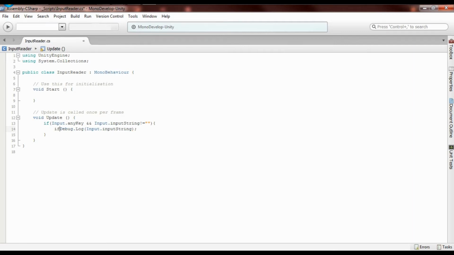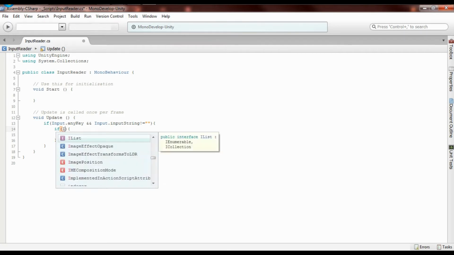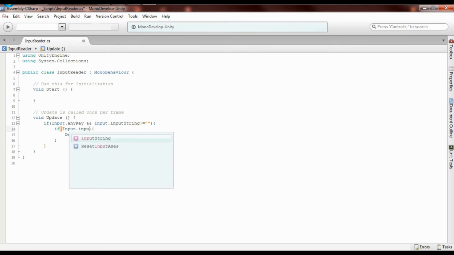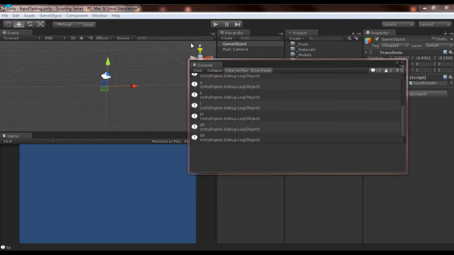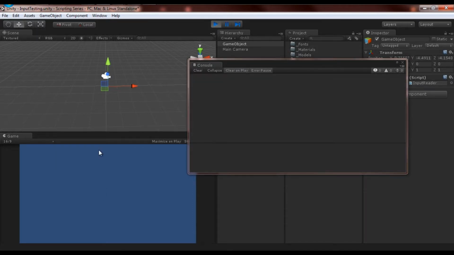So for example, if we wanted to, we could throw this in an if statement that says if input string equals W, then we can say debug.log W was pressed. So we can save this, and now, oops, I actually opened up a new Unity. Anyway, the only thing it's going to do when we play is we can press all the keys we want. It's not going to do anything until we press W, and then it's going to say W was pressed.